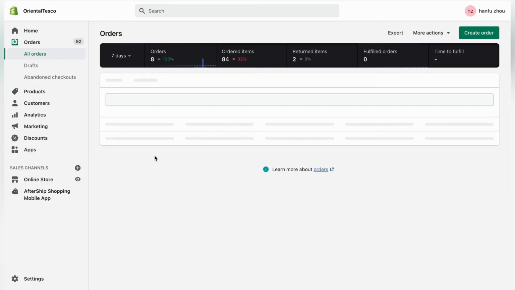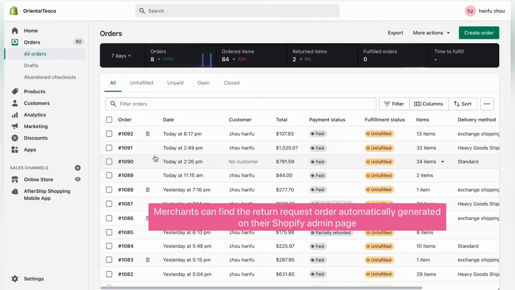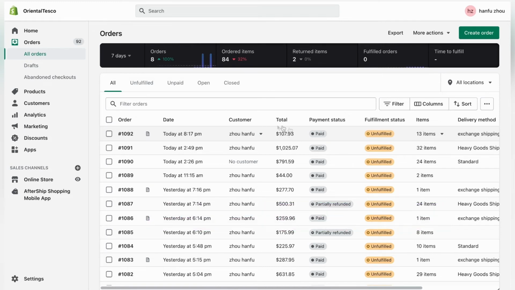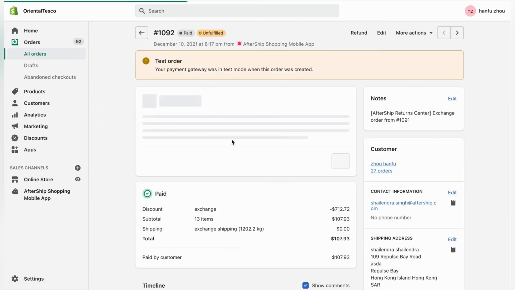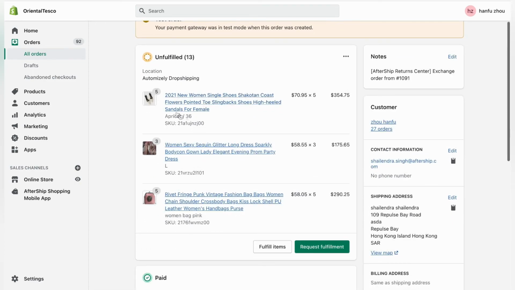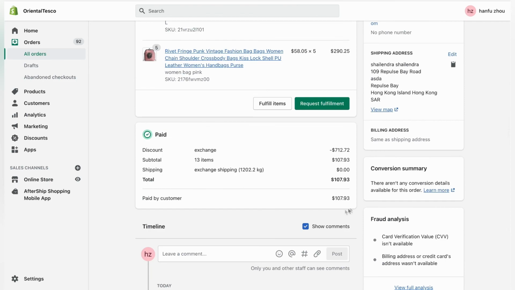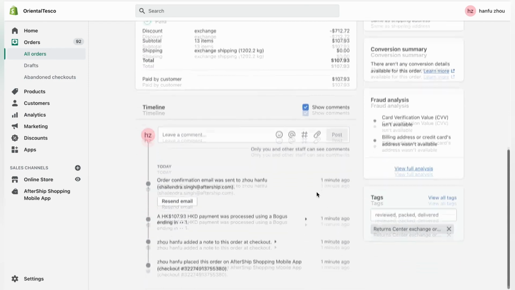Now, on the other hand, the Shopify store owner or merchant can find the return request order automatically generated on their Shopify admin page. If you click on all orders under orders, the return request will be generated automatically. And in this case, it's the first one. Let's go ahead and click on it. And as you can see, it has all the items the customer chose, the amount the customer paid, the timeline, and all of that stuff.